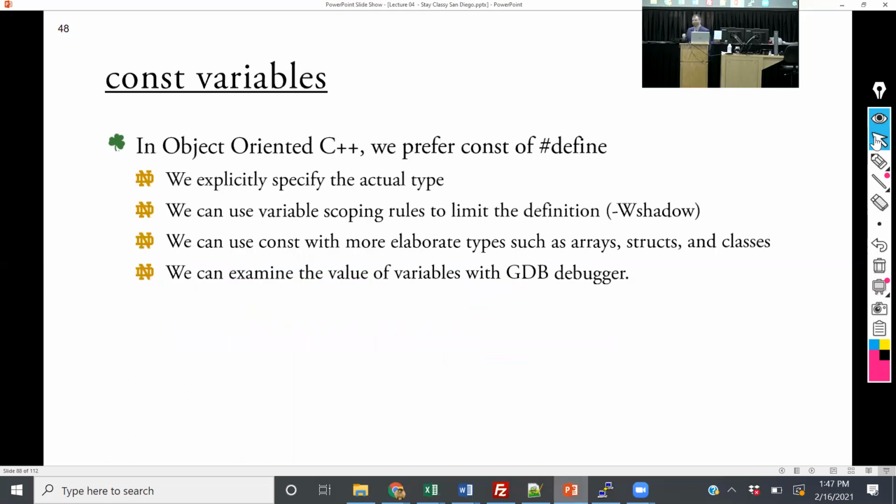All right, so in object-oriented C++, we prefer const to define. That's the reason: we can explicitly state the type. It gives us more control over the type of data structure. We can use variable scoping rules. So basically, we don't want somebody to define another variable with that name. That allows us to do it that way.